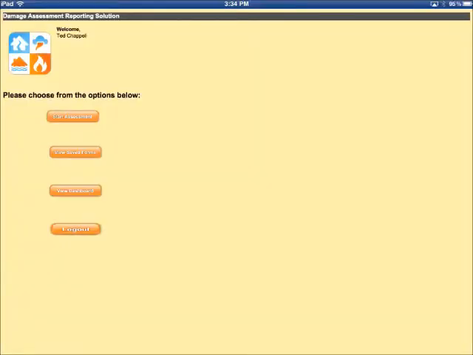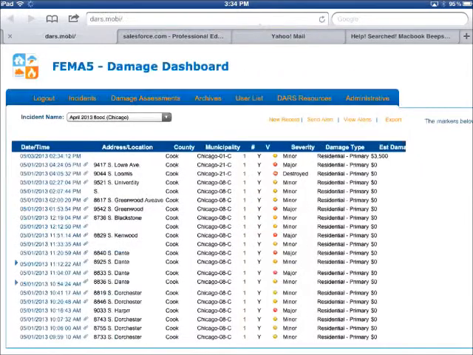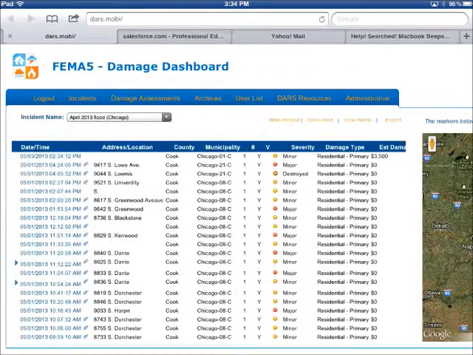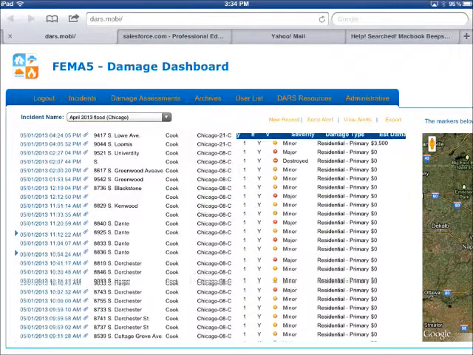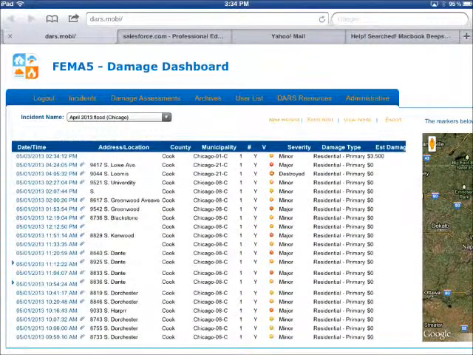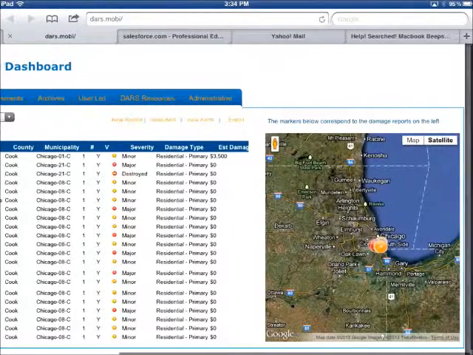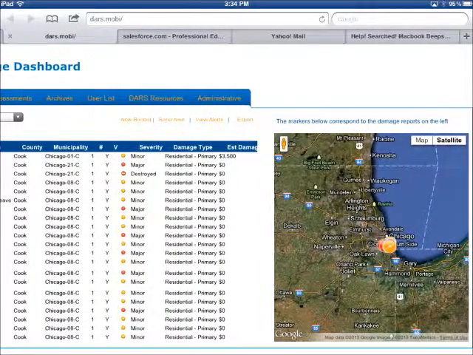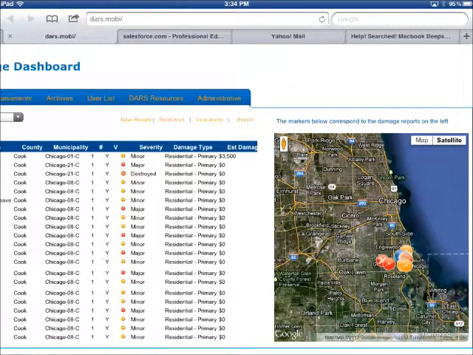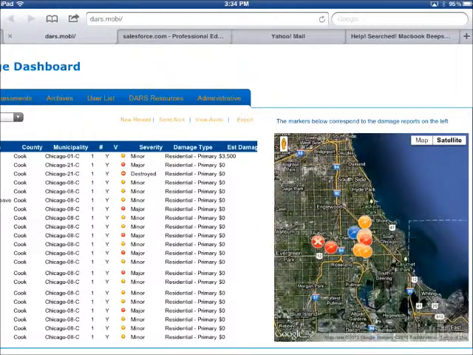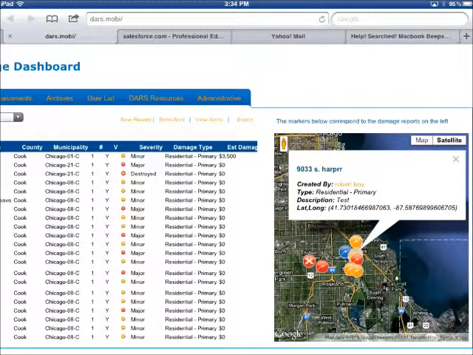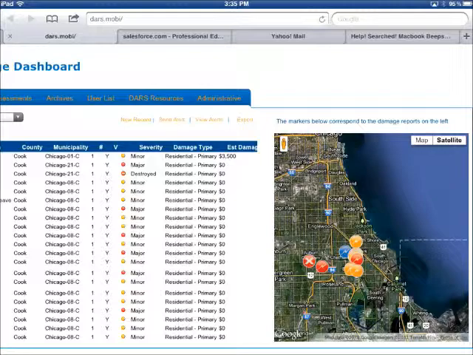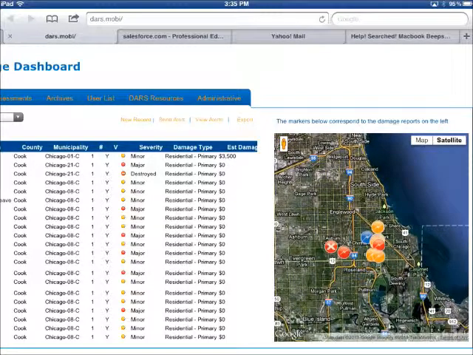Now I'm going to quickly show you the dashboard, and I'm going to click on my View Dashboard button. The dashboard is where you can view all of the assessments. You can also view them on a map view, and they are color-coded by severity level. So green is affected, yellow is minor, red is major, and red with the X is destroyed. Within the map you can interact, zoom in, click on a specific incident to get more information about it, or drill down into the incident.